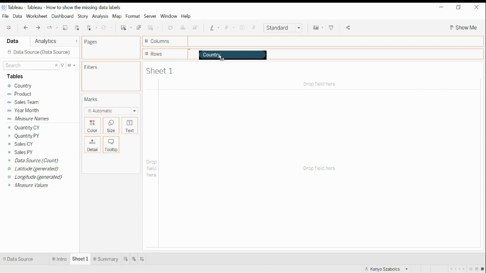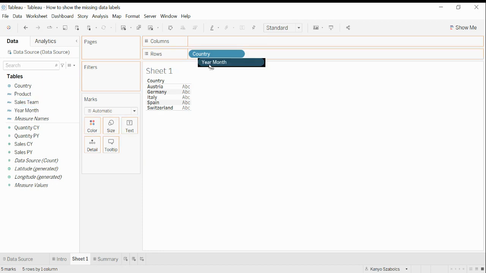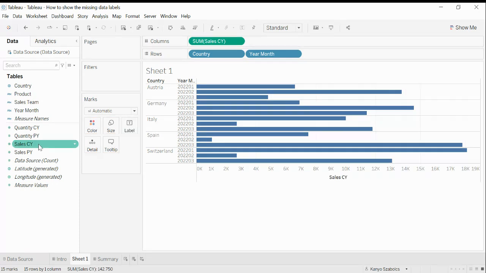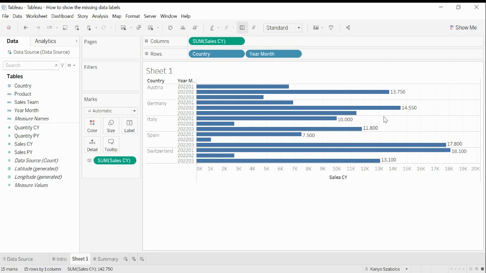I add country to the rows, year months as well. I add sales current year as columns, and I add sales current year as a label. You can see that some labels are on the view, but some of them, for example the first one and the third one, are still missing. How can you show all the labels?